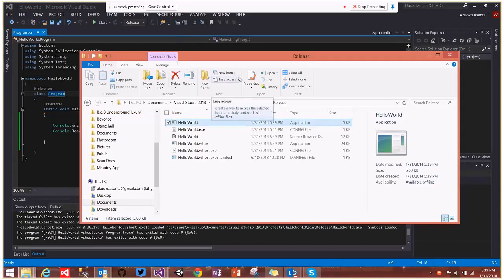So whenever you create an application, you would be advised to create a release version of it, so that when you're distributing it, you don't distribute what you used in creating your application, like the other parts of your application that you don't want to get out.